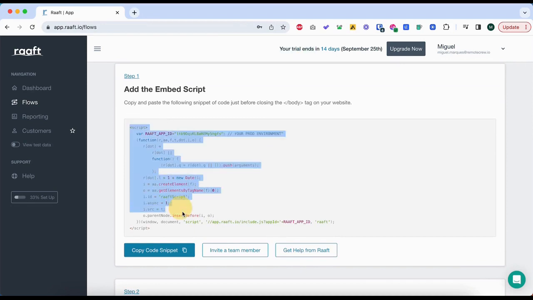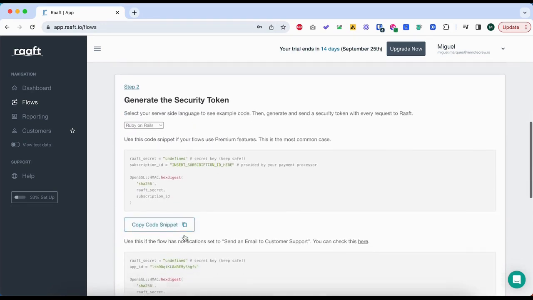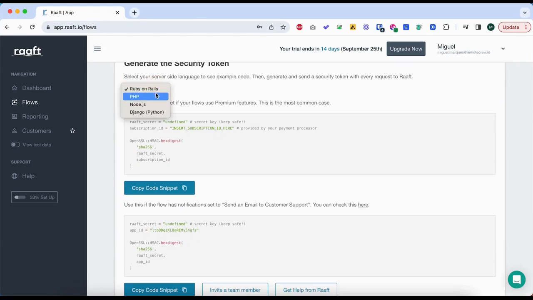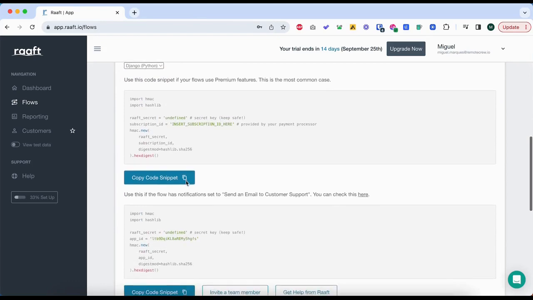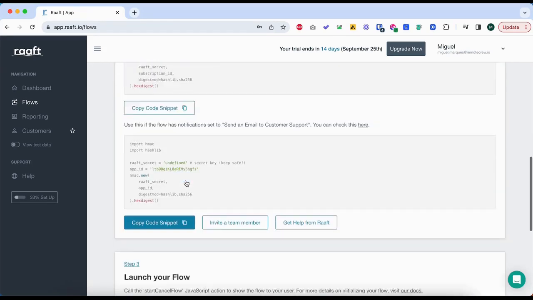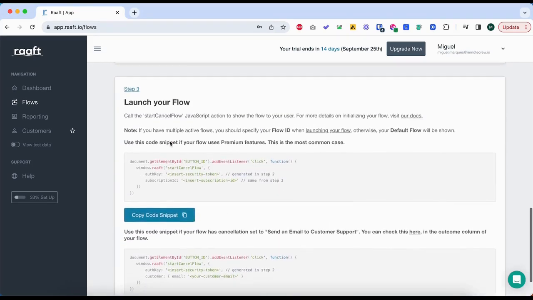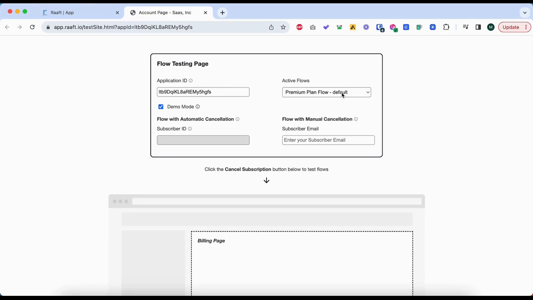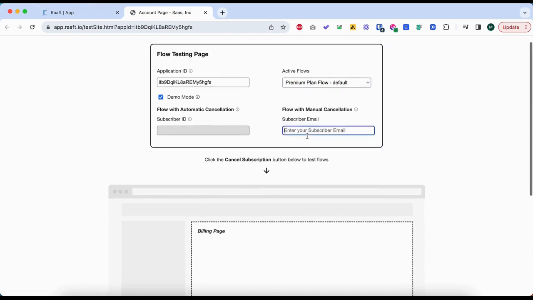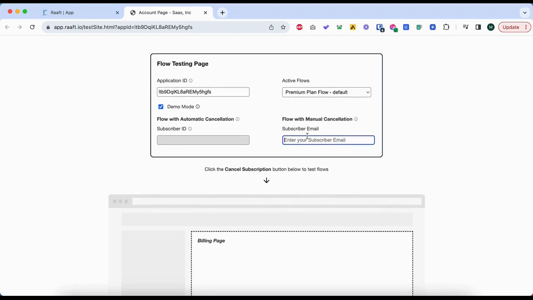And it's actually pretty simple. We just need to copy and paste these 3 steps, and choose what our programming language is and basically how we would write this. But it's actually relatively simple, 1, 2, and 3. And then once these steps are done, what we can do as well is we can go to this test flows page, and we can see which active flows are there, and we can basically preview what that would be like for users.